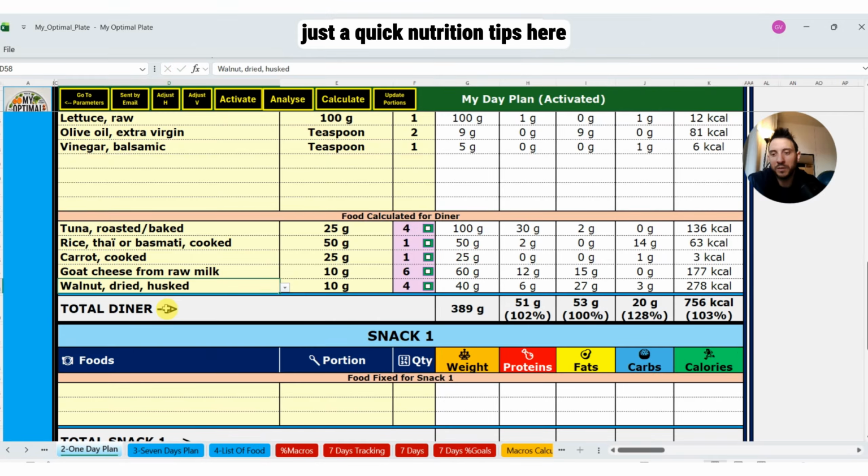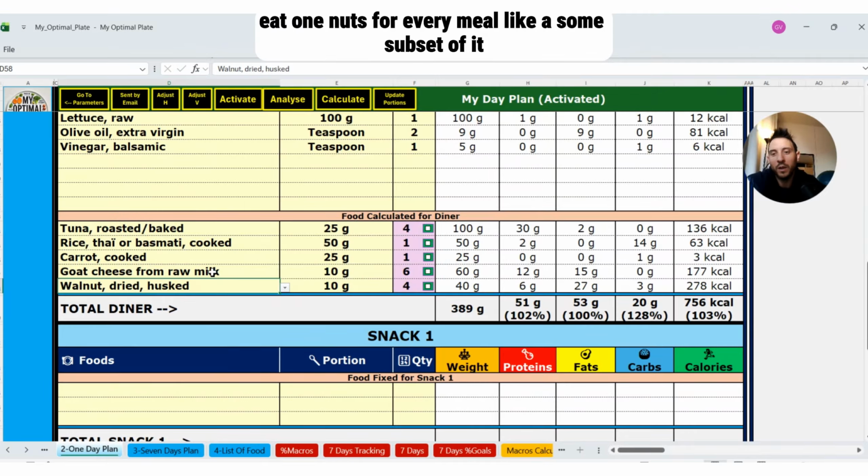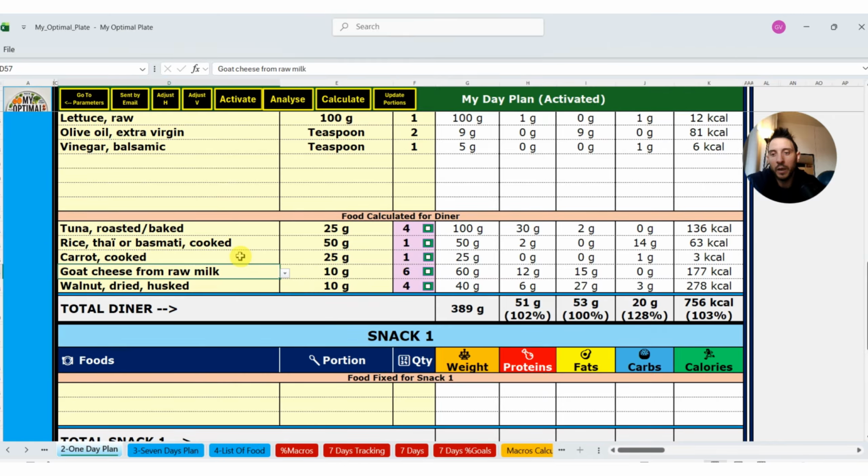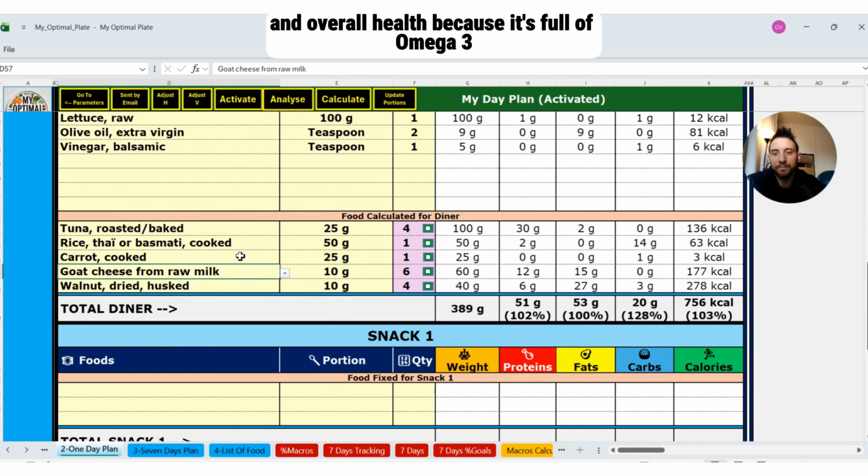Just a quick nutrition tip here: eat walnuts for every meal, or some subset of it, as it is going to improve your digestion and overall health, because it's full of omega-3.